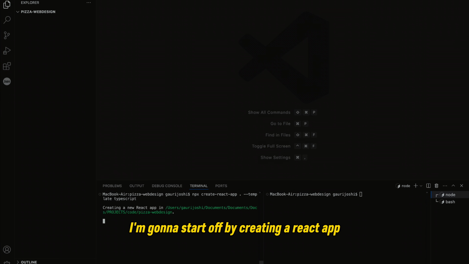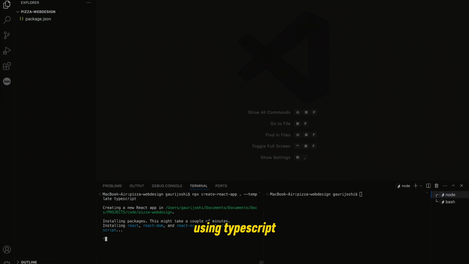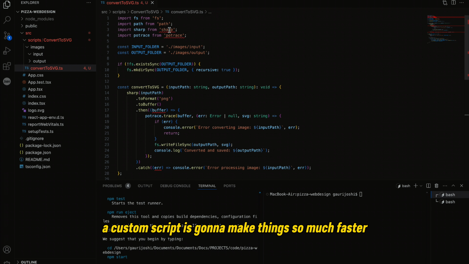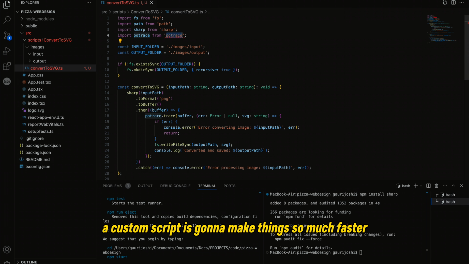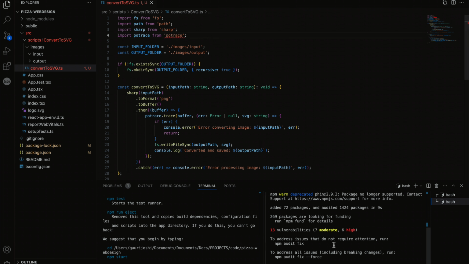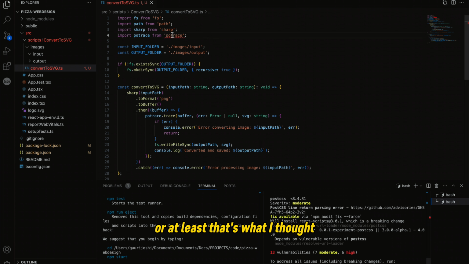I'm going to start off by creating a React app using TypeScript because that just makes life so much easier. Since I have 10 plus assets, a custom script is going to make things so much faster instead of me manually converting everything to SVGs. Or at least that's what I thought.